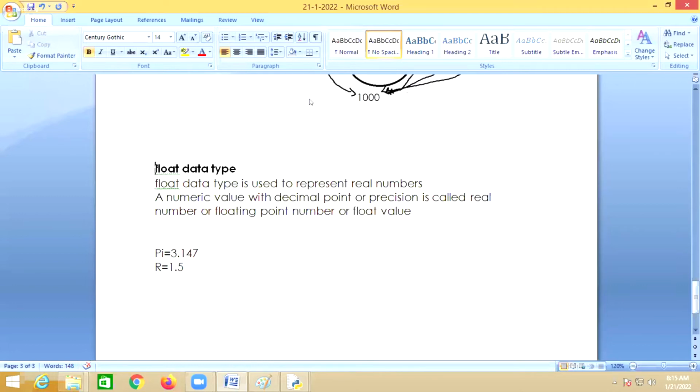So how do you represent this? By using which data type? Float data type. Okay. And all these are immutable. Float is immutable. Integer is also immutable. So float is an immutable type, or what is that? Constant. Constant whose value is never changed. Float is an immutable type or constant whose value is never changed.